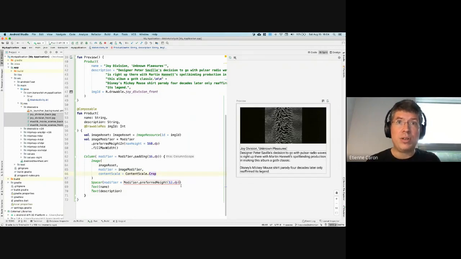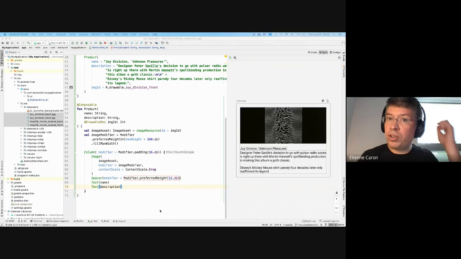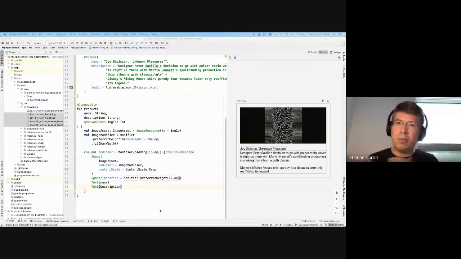Title and the description. All right, cool. So what else can we do with Compose? At this point, we're going to start looking into something called material design. Again, if you're new to Android, Android has a design system like a lot of mobile platforms have, and that design system is called material design.